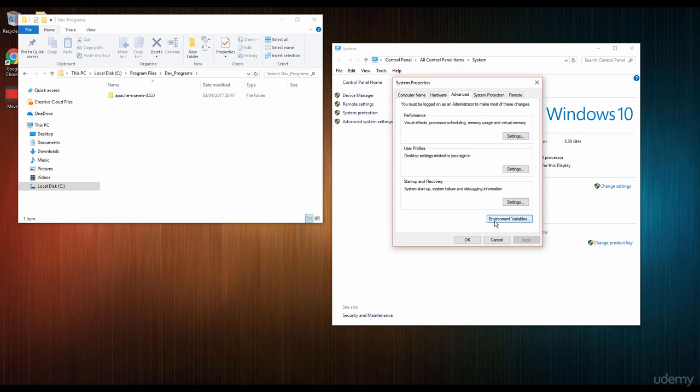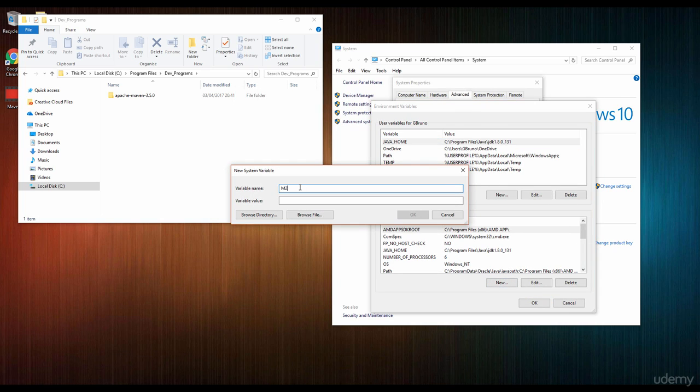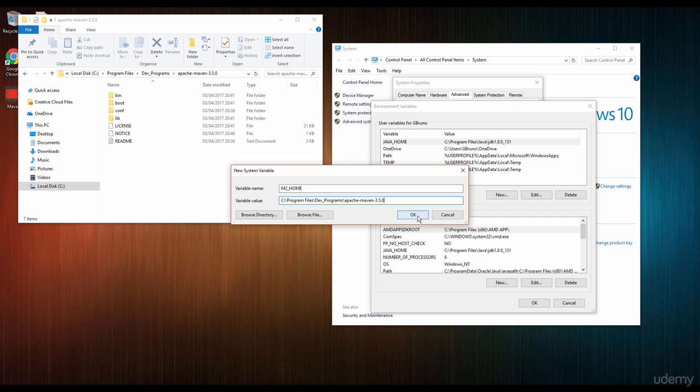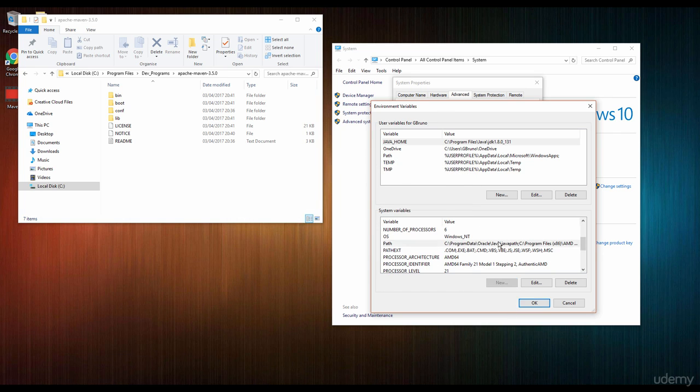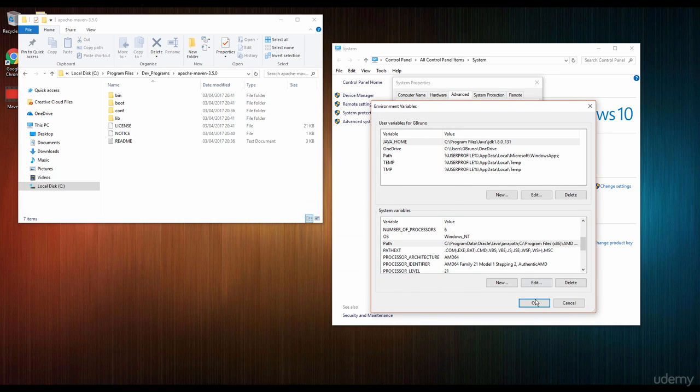So now for us to set it up, first one we're going to call it M2 home, and that is just going to be the location of this folder here. Next one we're going to create is called M2. It's going to be the same location, but you're going to put /bin, so it's going to locate the bin folder here. Final thing we're going to do is go into the path, create new, type in %M2%, and again, okay. So we've got all that set up now.